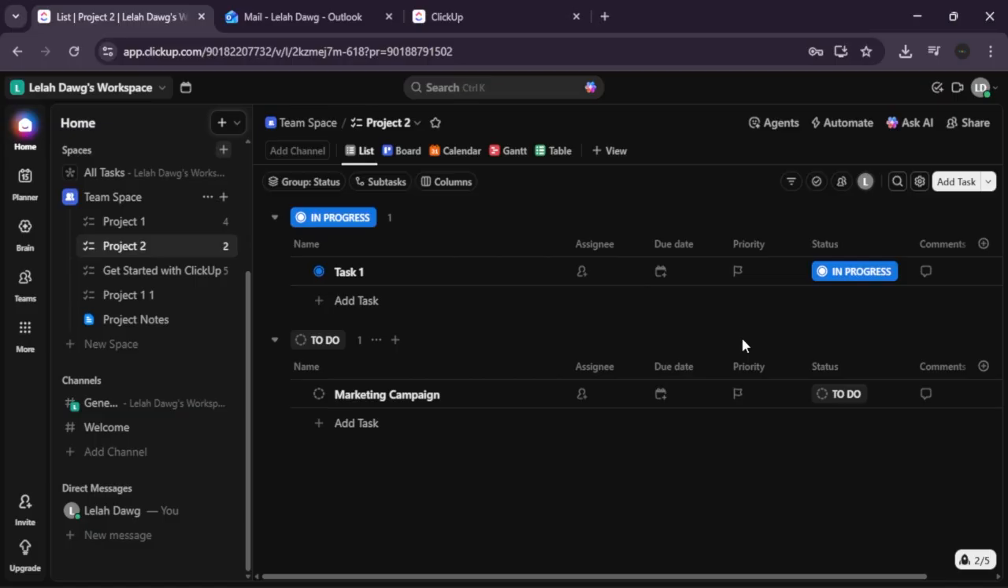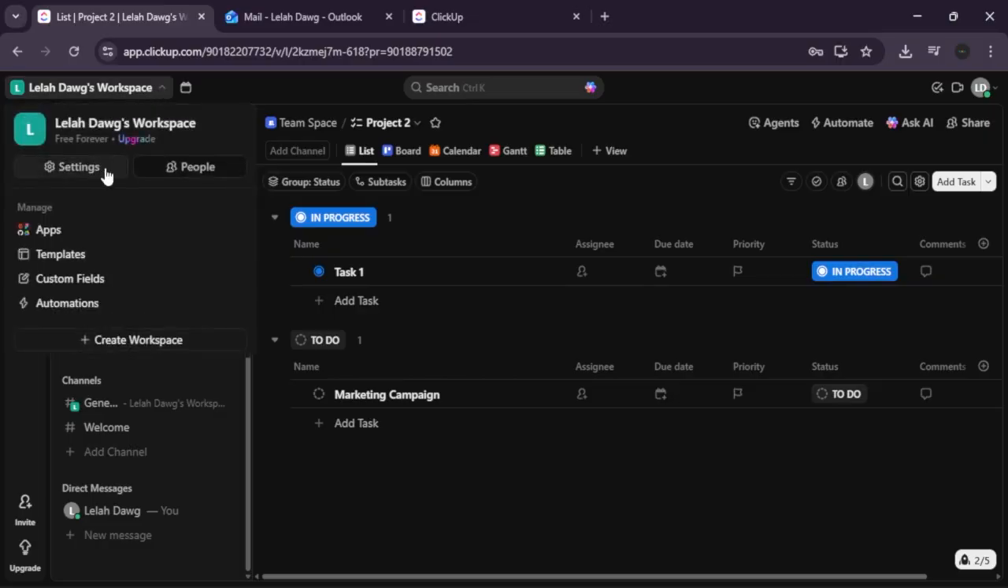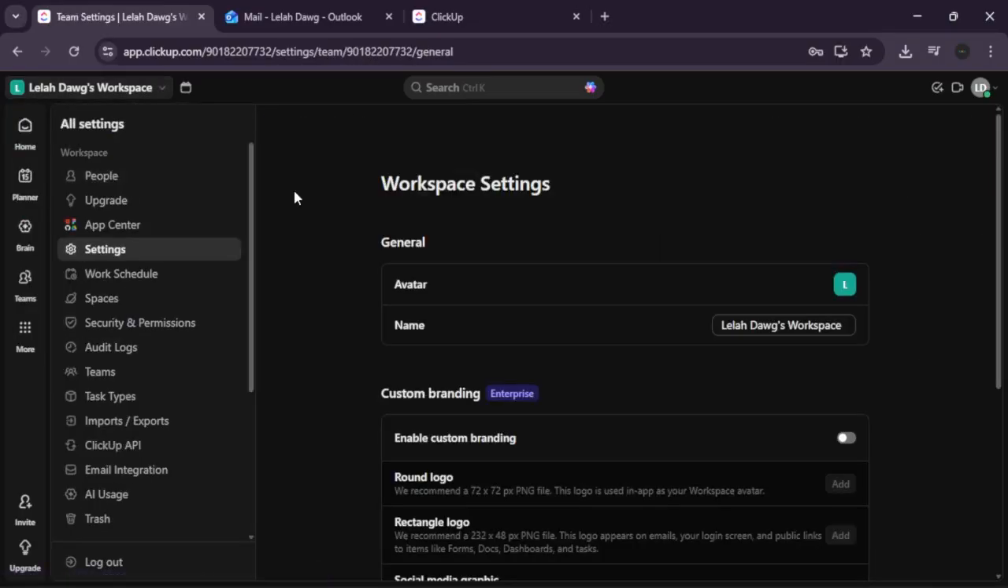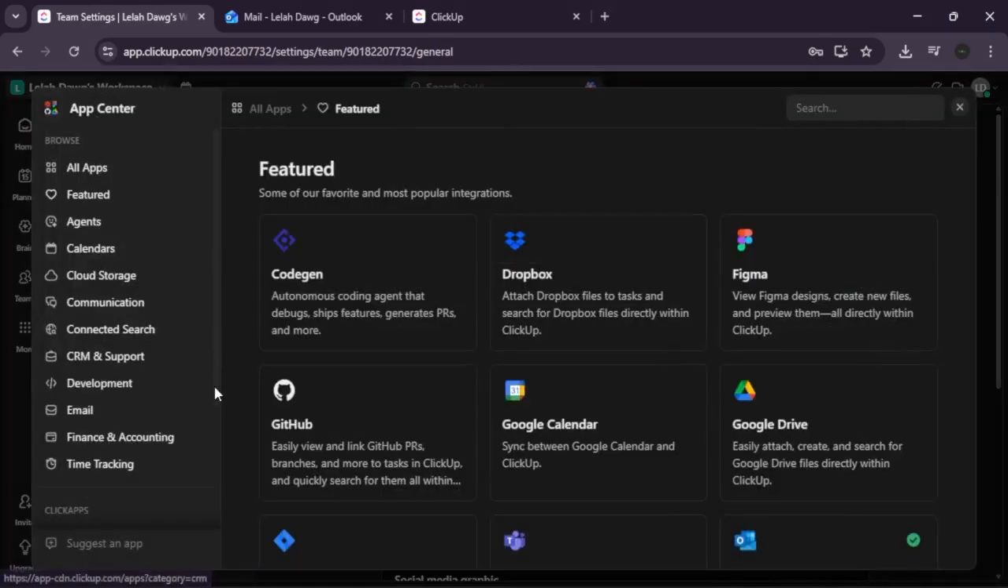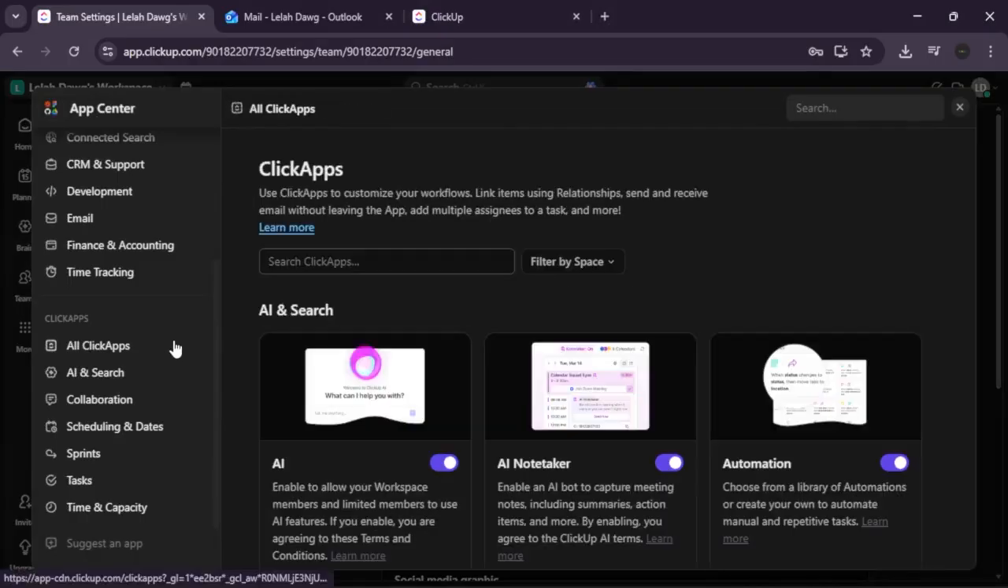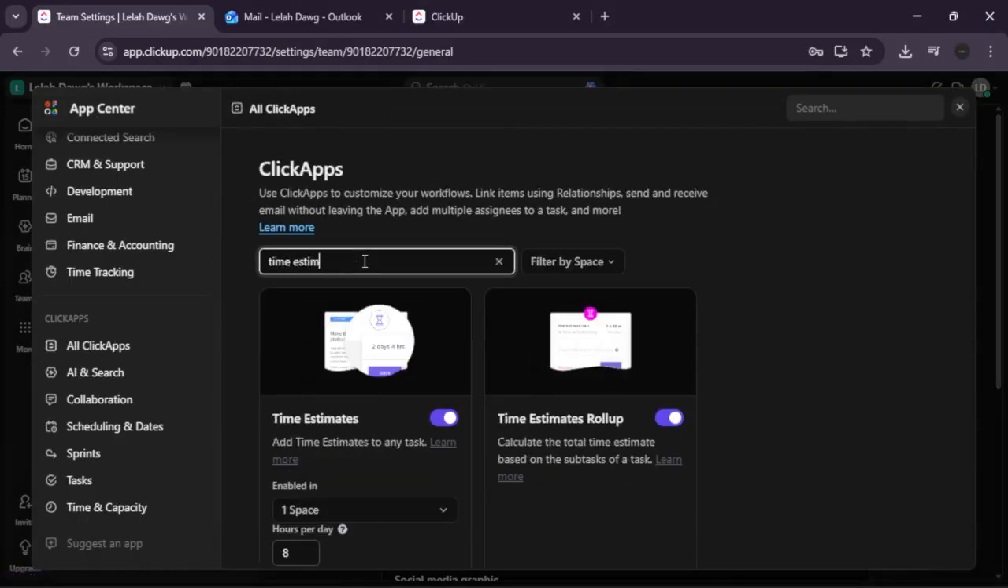1. Enable the time estimates feature. This step requires admin access to your workspace settings. Access Settings: go to your profile avatar in the bottom left corner, select ClickApps, choose Settings, then navigate to ClickApps. Search and toggle. In the search bar, type Time Estimates and toggle that feature on. Once enabled, the estimation feature is active for your entire workspace.